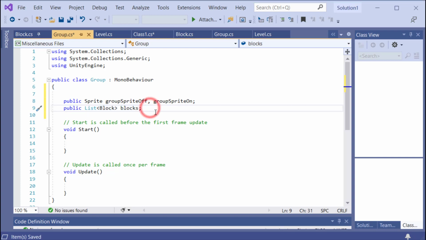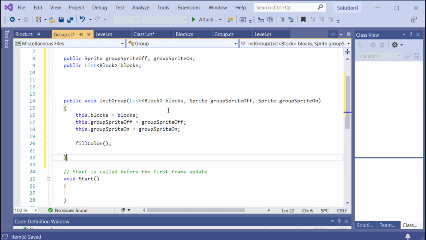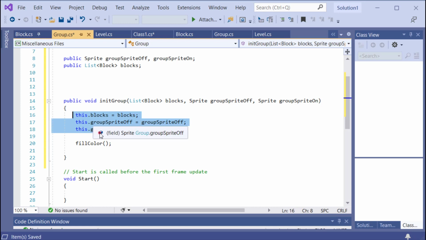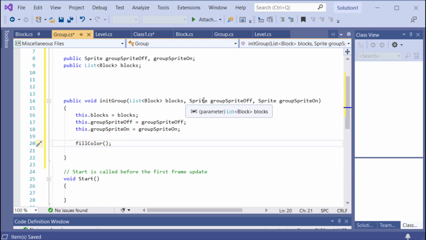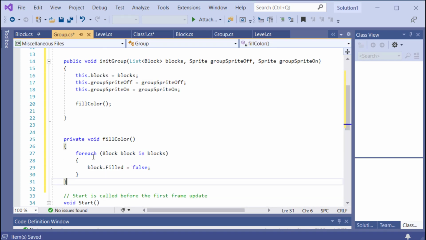When we initialize the group, we're going to pass in all the blocks and the two sprites, and we're going to initialize those variables, right? Those instance variables. And then once we have the blocks and the colors, we need to fill those blocks up. Remember, there is going to be some generic sprite that we started with, so we need to fill that up. Okay, there is the function, so we're going to go through all the blocks and we're going to call the function filled. And that's the block function.